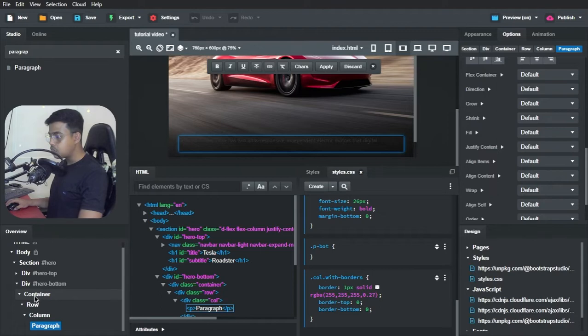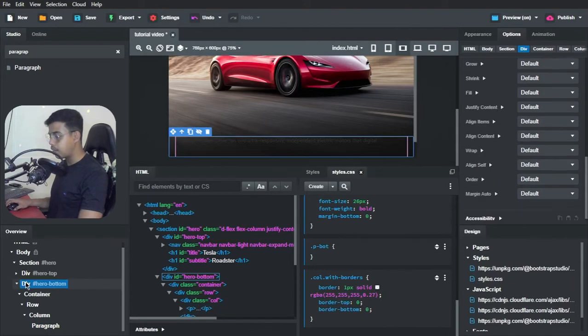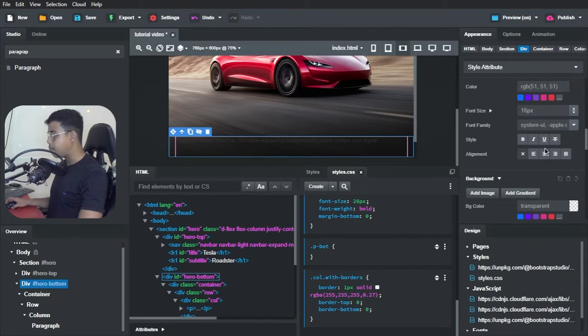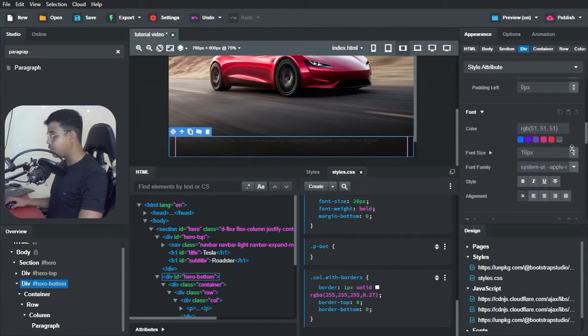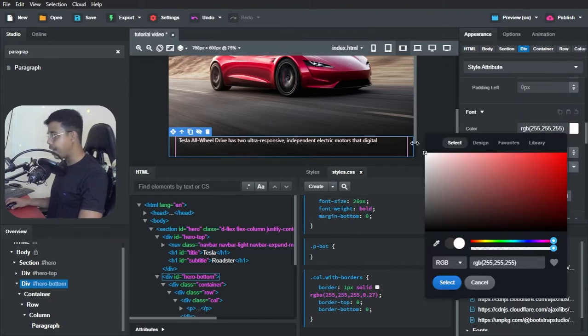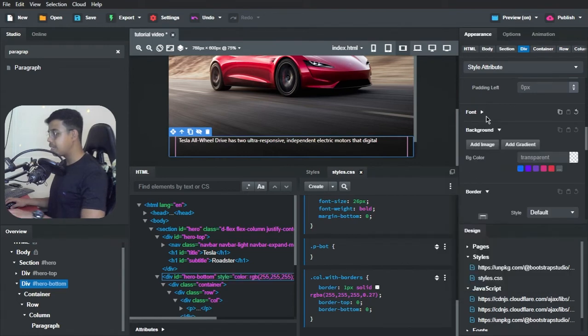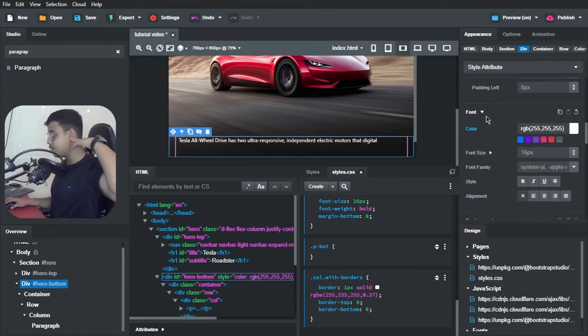So now I need to change the color to white, and that should apply to all of the content inside this hero-bottom div. So just select the div, come to the appearance tab, scroll to the font section and just change the color from black to white, which will be applied to all of the content included in this div. Alright, as you can see, the color is changed to white.